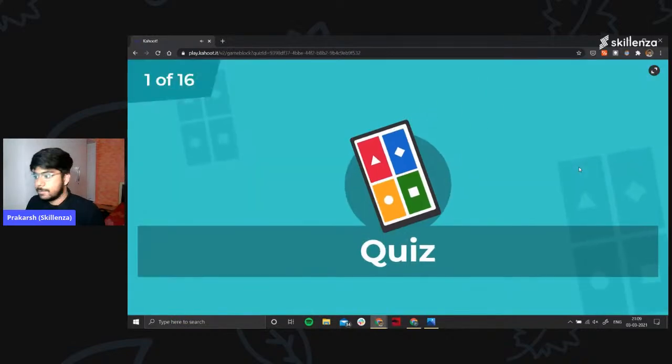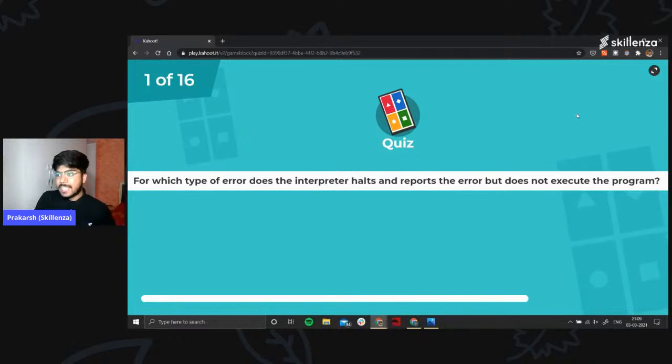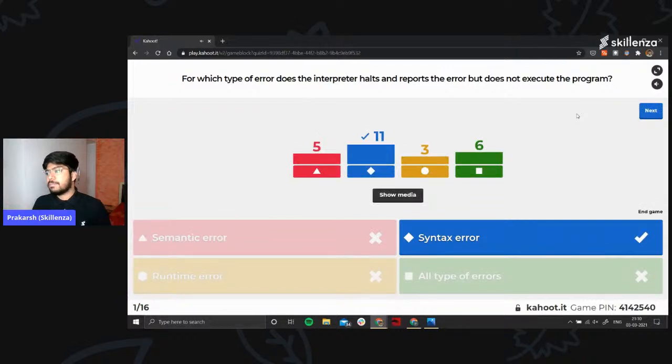Oh, it has its own timer. Okay, so let me repeat the question. For which type of error does the interpreter halt and report the error but not execute the program? Option A, the red option, semantic error; syntax error; runtime error; all types of errors. Time's up.